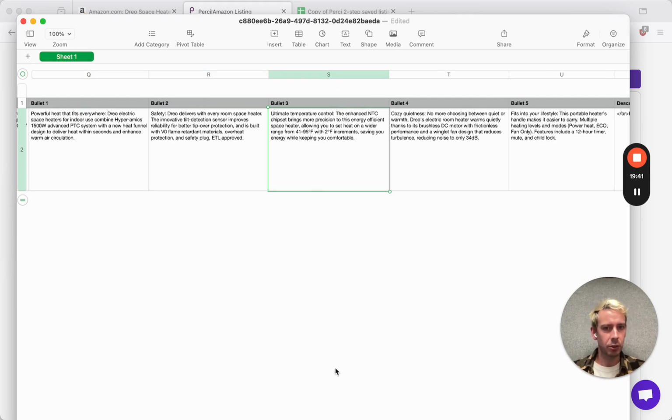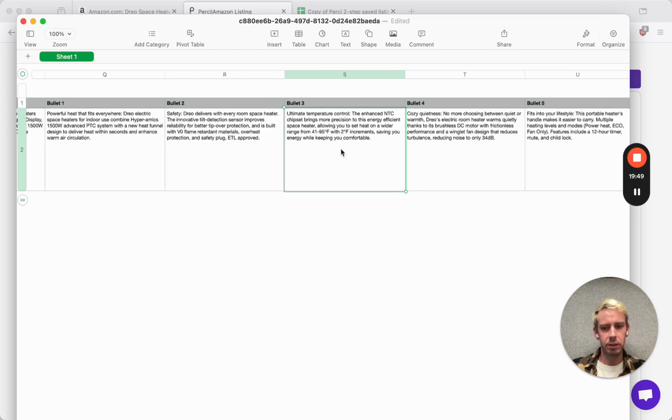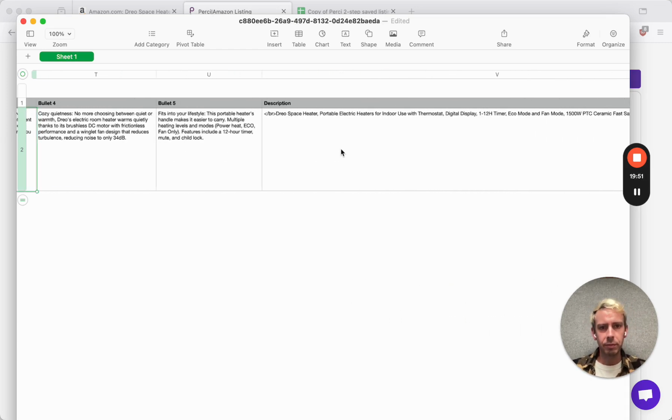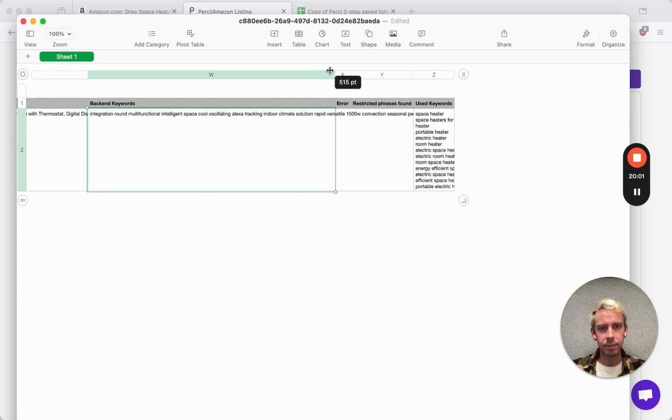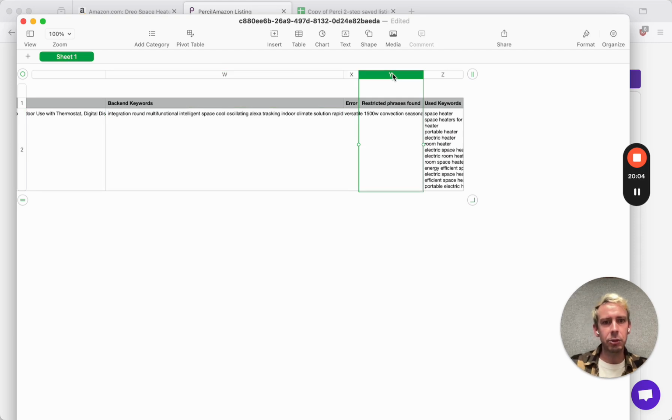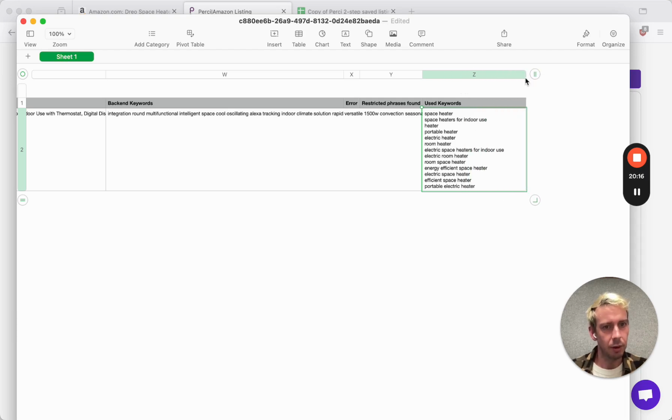So you could just grab this whole column, maybe it's 50 or 100 listings or whatever, grab the whole column and put it into your flat file for all the bullets, the titles, the description, and so on. Looks like Percy gave us a bit of a description even though there wasn't anything there. That'll have a few keywords in it. You're also going to have a column with backend keywords, as well as any restricted phrases found, and finally a used keywords column. So this is an auditing step that Percy does so that if you want to report on all the keywords that have been used in the listing, it's here for you as well.